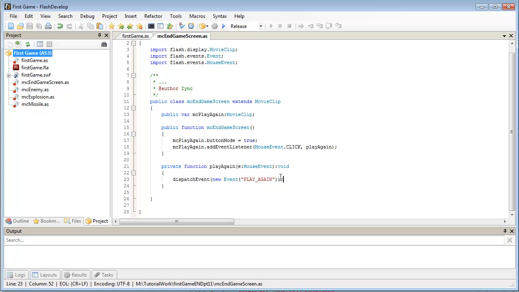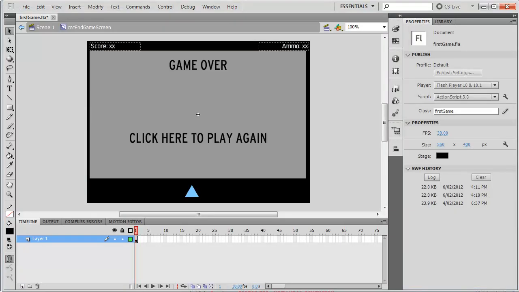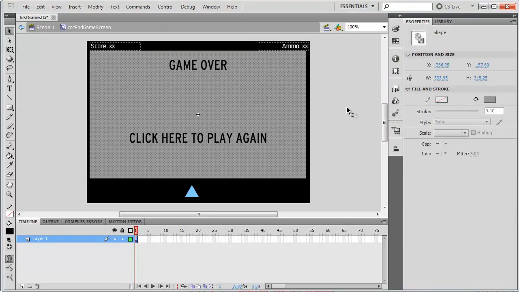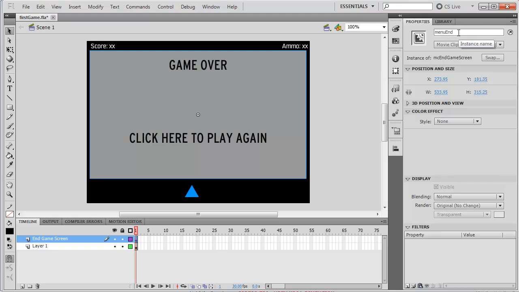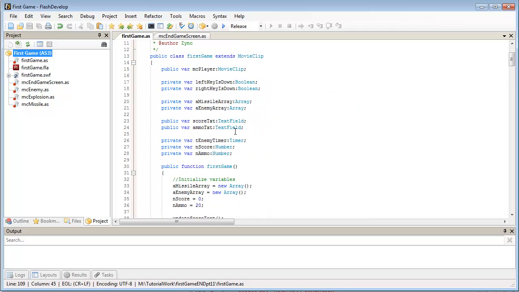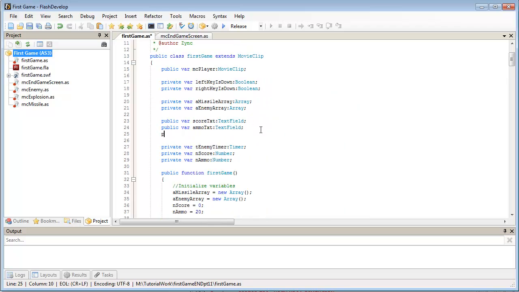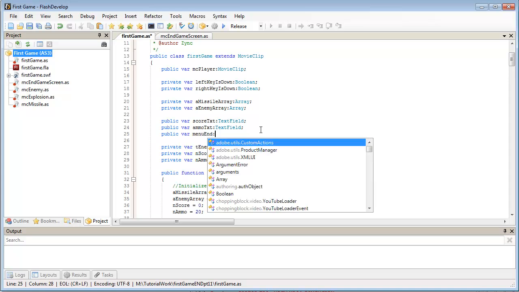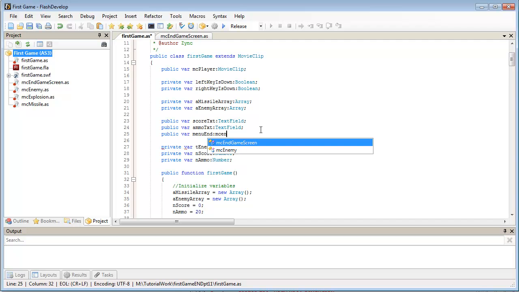So I'm going to save that, and now we've got this Endgame Screen, which is called menu end. Let's hop out of that. It's called menu end, and that's on our main stage. So back over in our first game class, we're going to add that as a public variable up here. Public variable menuEnd, which is a type of MCEndgameScreen.